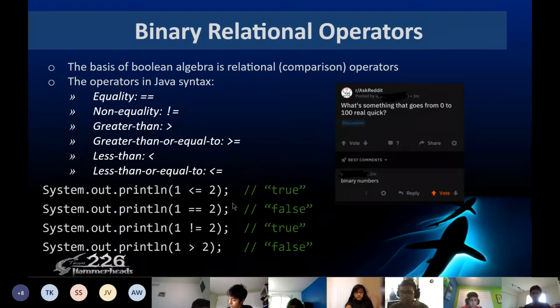All right, so here are a few examples. 1 is less than 2, obviously that's true. 1 is equal to 2? Obviously 1 is not equal to 2, so that would say false. 1 is not equal to 2, that's true, so if you put it in the program, you would get true. And 1 is not greater than 2, so you get false.